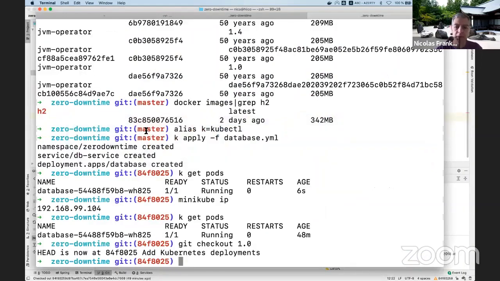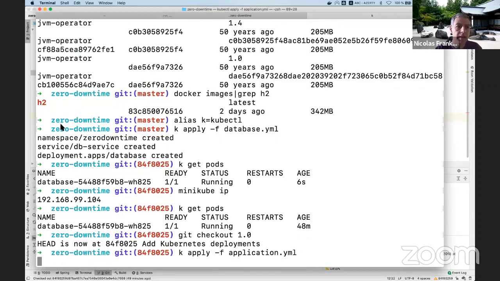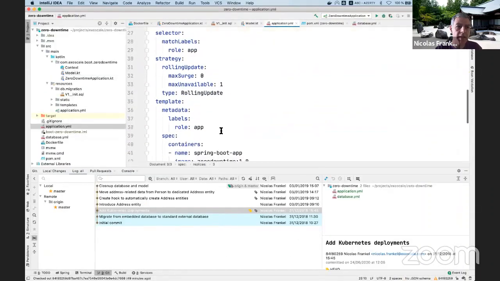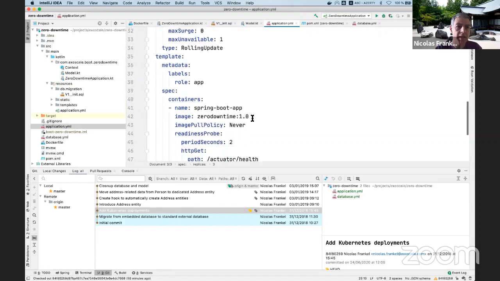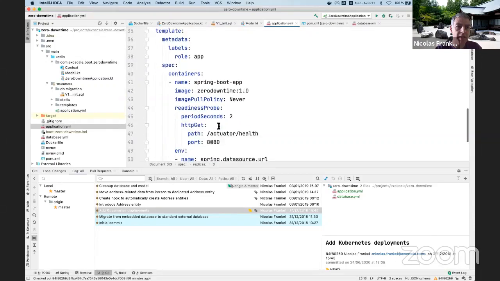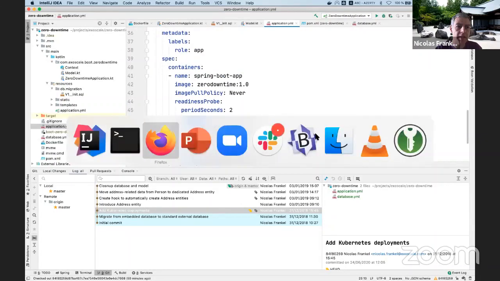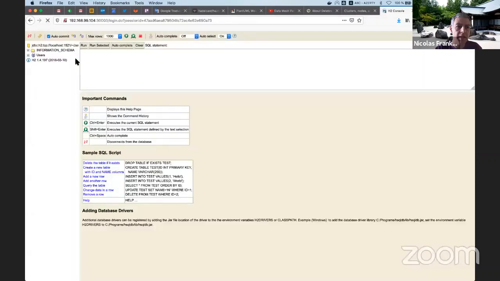So let's deploy it. I have aliased my kubectl to k because I'm super lazy. And it's version 1.0 right now. I have integrated it with the actual health endpoint. And now if I check here, you can see that there is this Flyway schema history.